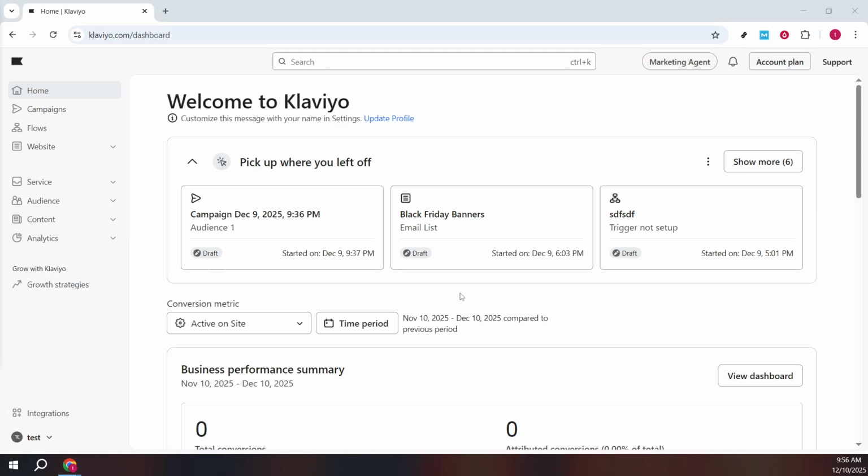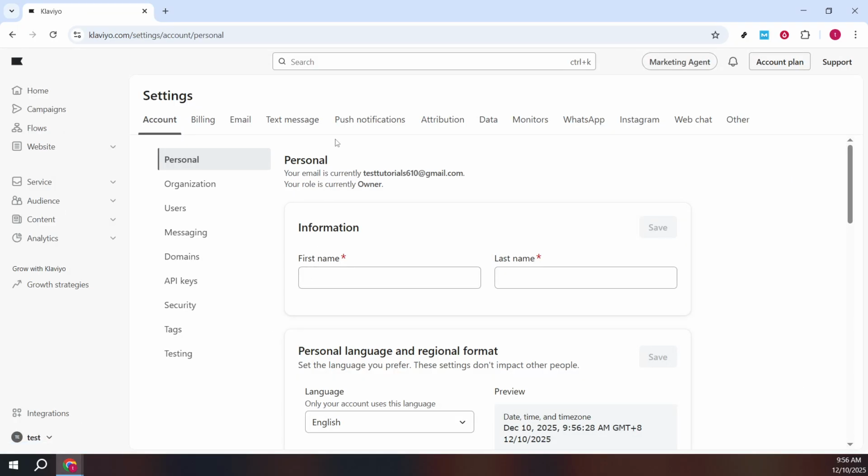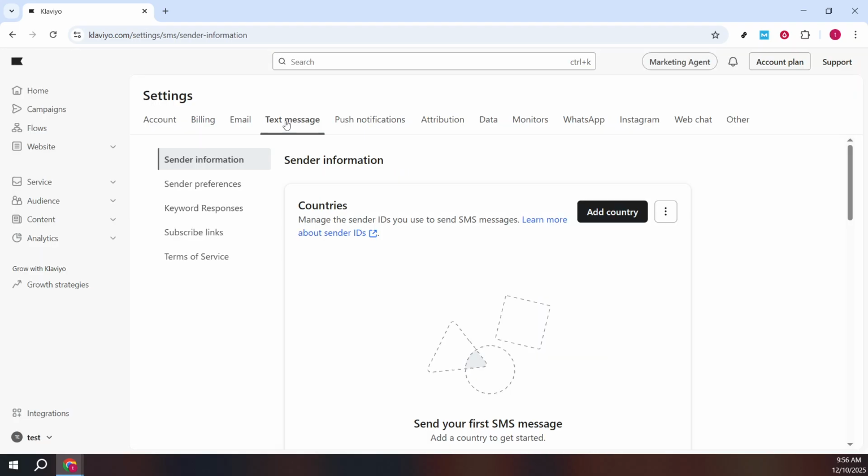In today's video, I'm going to teach you how to set up SMS marketing on Klaviyo. Start by opening Klaviyo and heading to your account area. In the bottom left, click your profile, then open Settings. From the Settings menu, choose Text Message to access the SMS configuration area. Here, go to Sender Information.